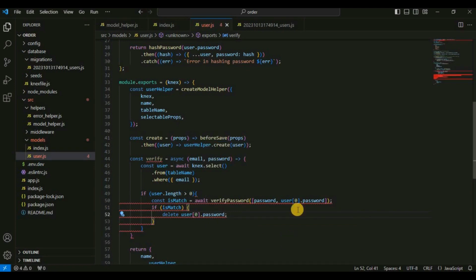I will send the JSON web token on successful login. So I will use the JSON web token package.